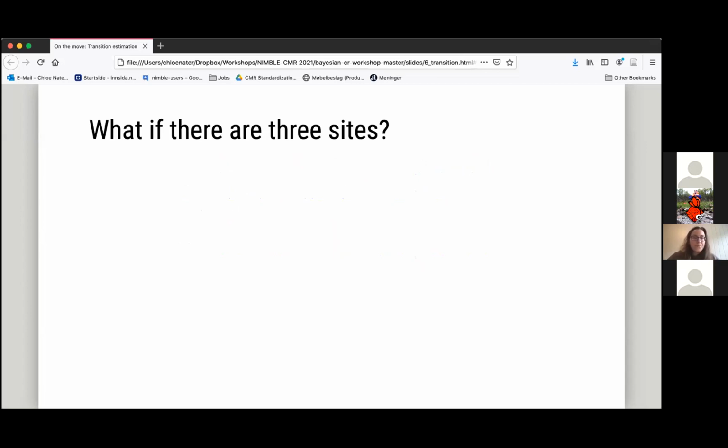So let's go back to those geese. Remember, there were actually 3 wintering sites, not just 2. So what do we do with that?